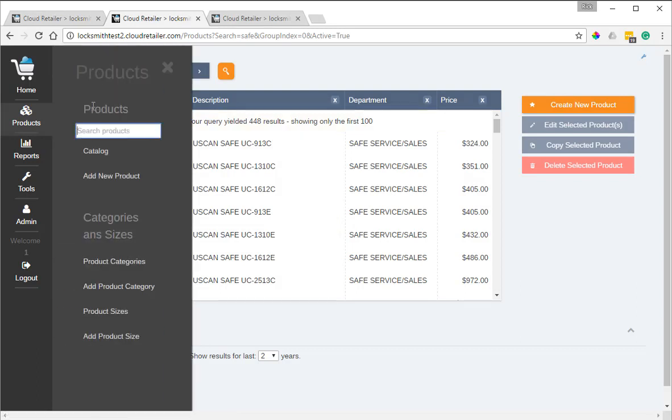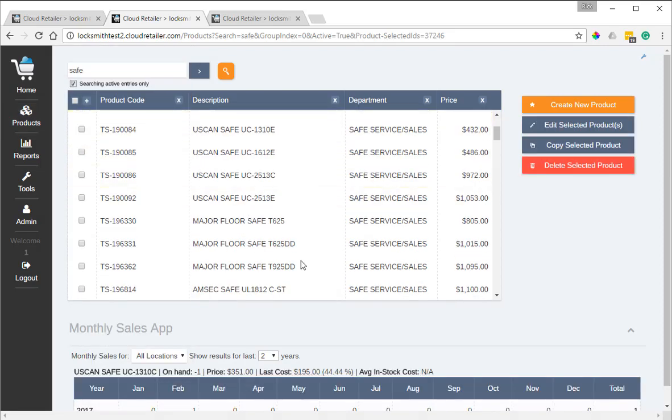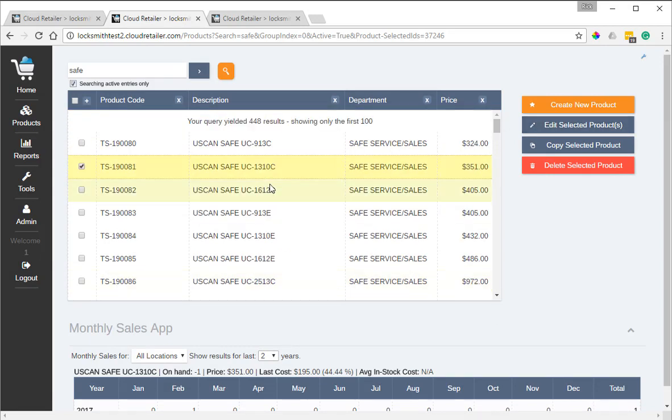So really, this is just a convenience, just to make it so that there's one less click involved in getting to the product that you might want to get to in order to view its sales data or modify its record, change its price, etc.